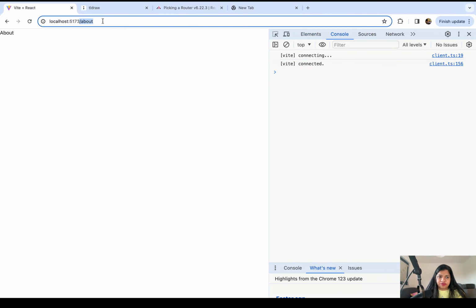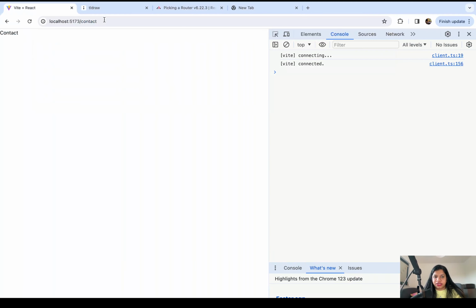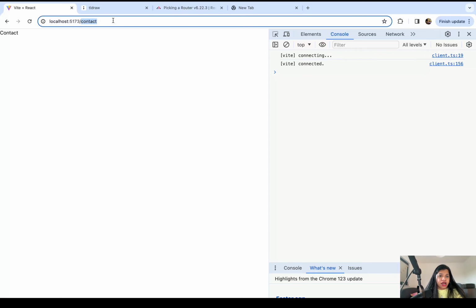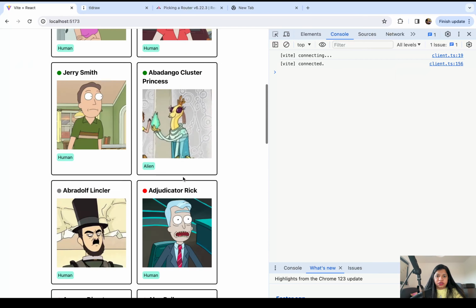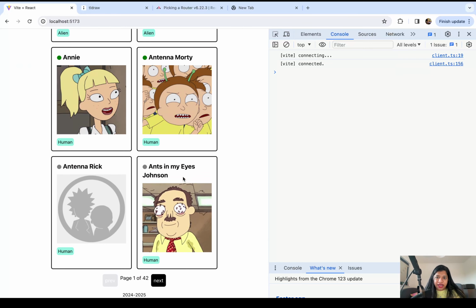If you will see, we have about and only about is coming. The text in contact also is the same. However, on our home page we have header and footer both. Now I want my header and footer to be available on all the pages which I have created, about and contact. So the one thing is, obviously I can go to my about component and import header and footer, which is not a right approach.